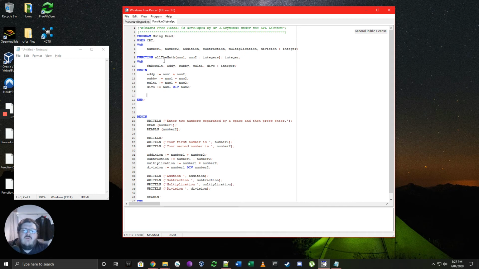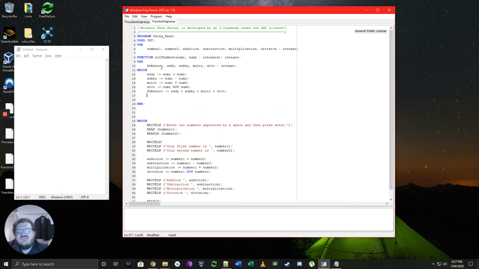But now we have to have our result defined. So fn result, our function result, is going to come from us adding all of these bits and pieces together. So fn result equals addi plus subby plus multi plus divo. And then we need to return this back.